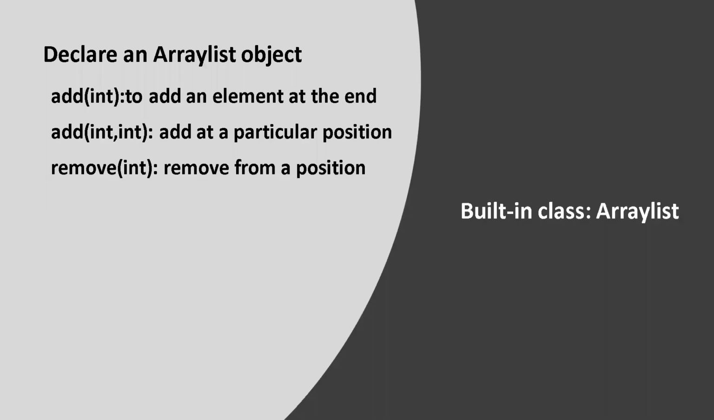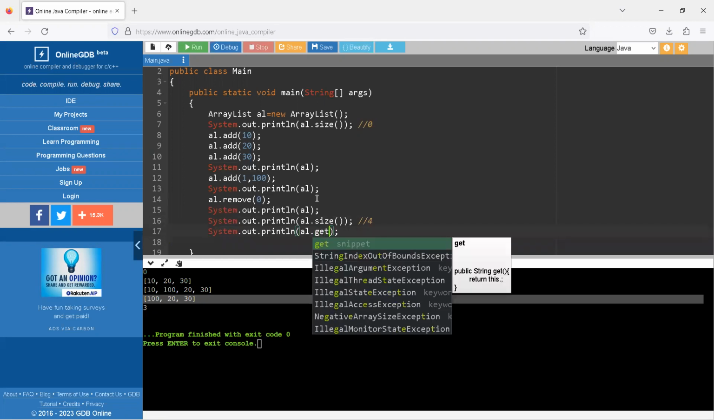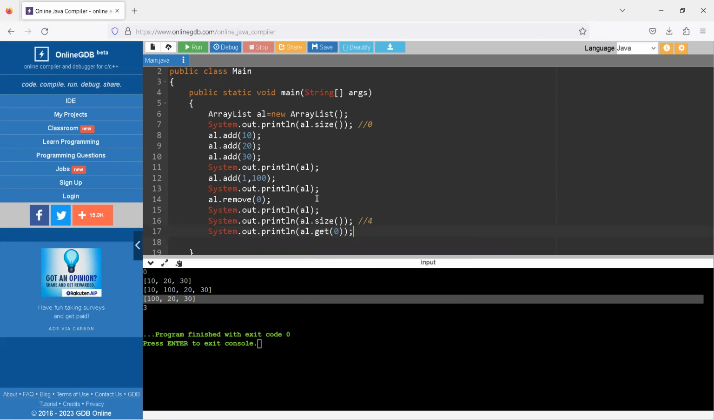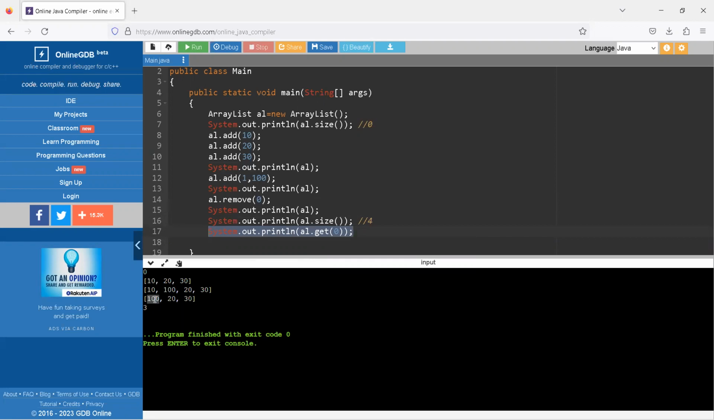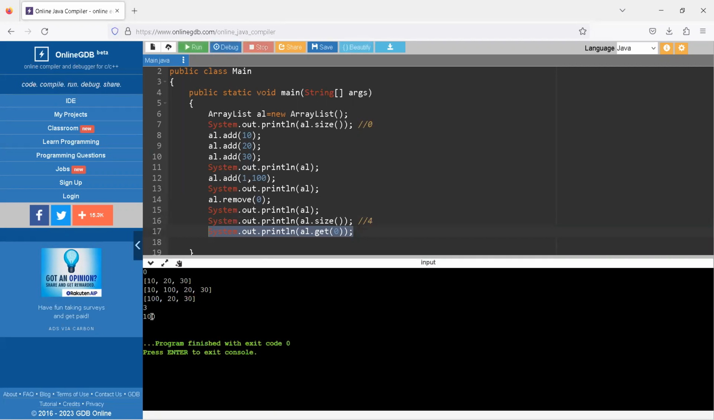So that's the thing. If I go further, get: if you want to get some particular value from some position, like at the end, let me try to print al.get, suppose I want to see the current value at position 0. So it will be 100 after deletion of 10. Obviously, at the first place, the 0th place, 100 will be available. So al.get(0) means it should print 100 on the output screen. You can see 100 is there.